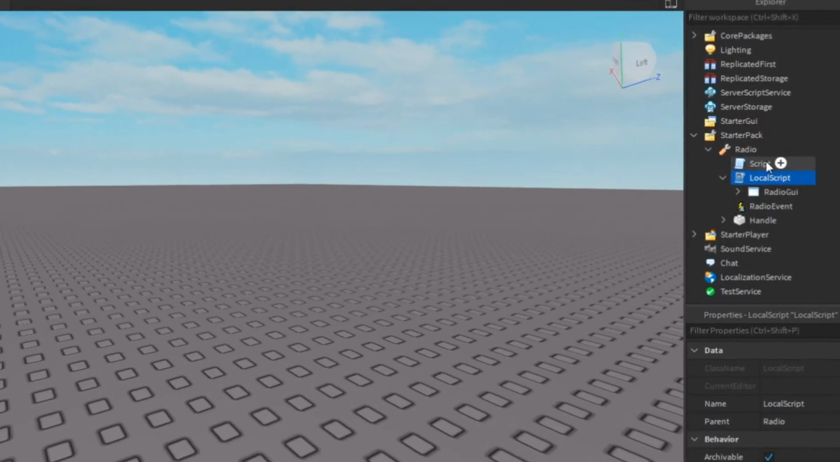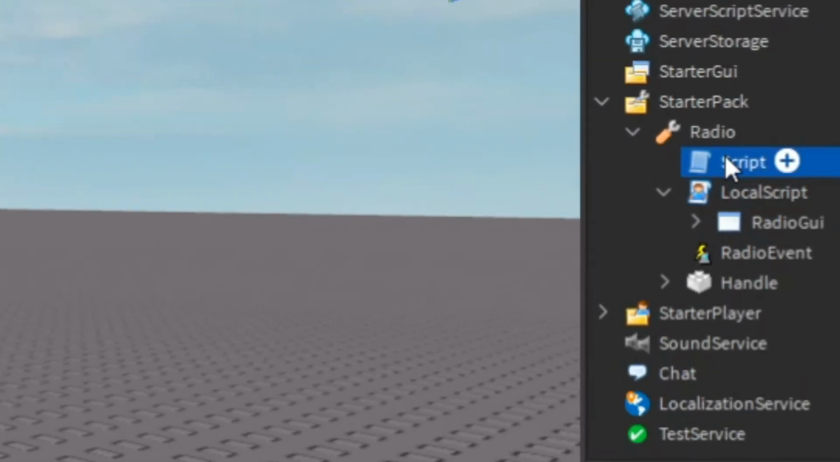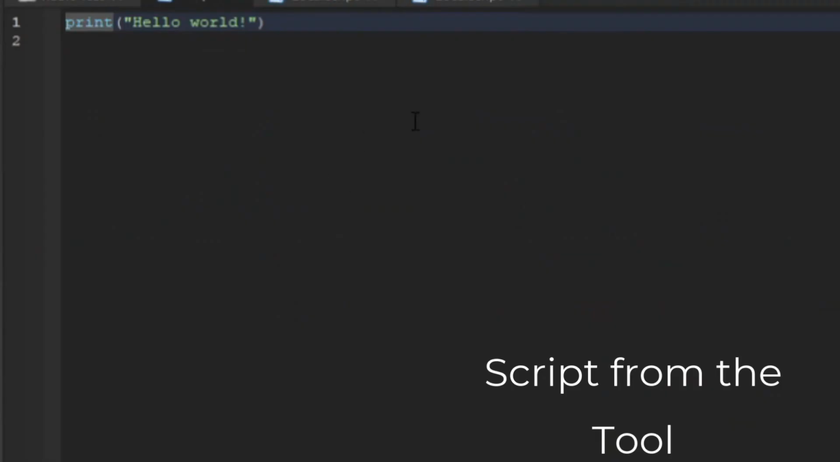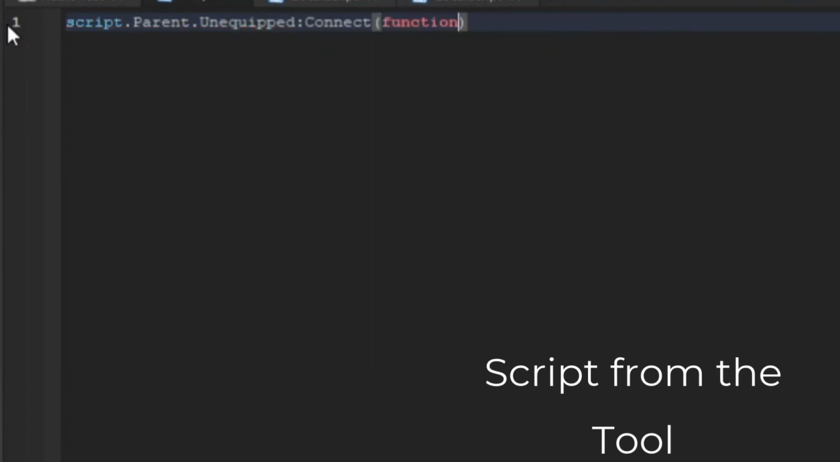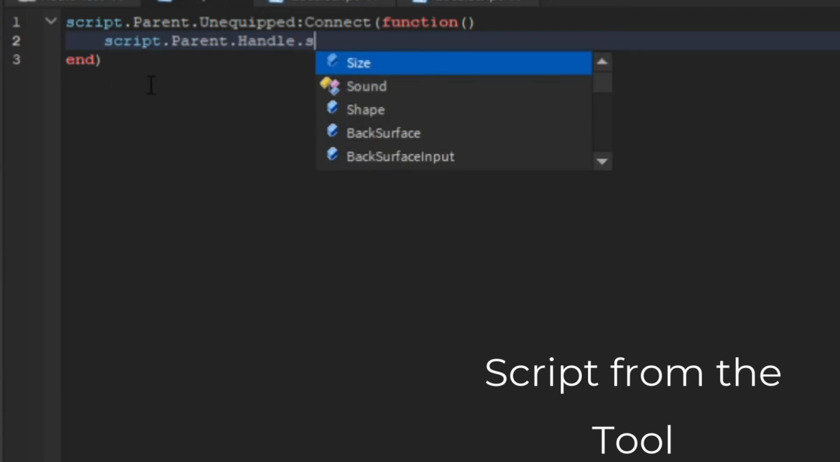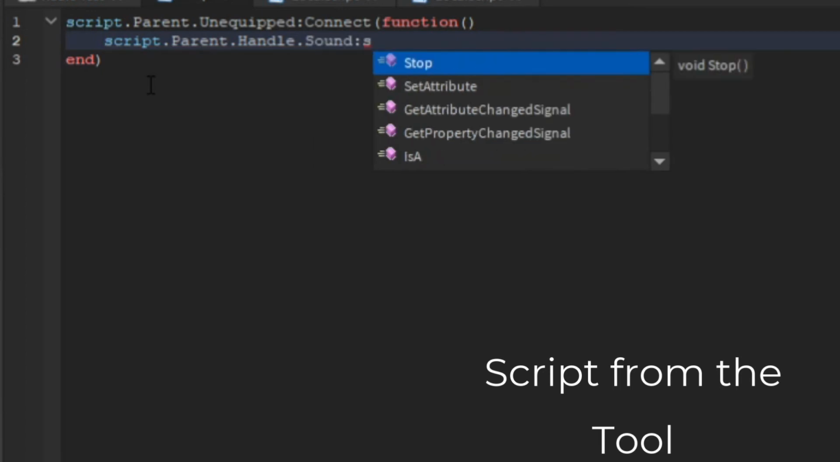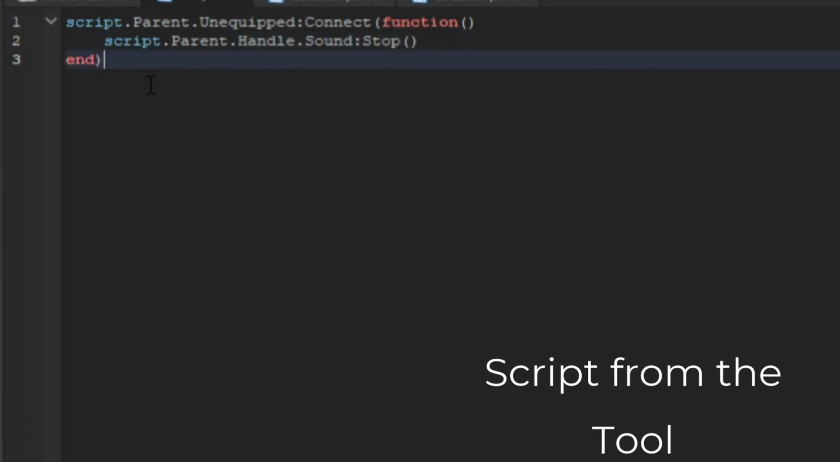And then let's go ahead to the server script. This time we're going to do something a little bit different. We're going to say script.Parent.Unequipped:Connect(function). So this event will actually run on the server. Then script.Parent.Handle.Sound:Stop(). If they're not using it, it will stop the sound.